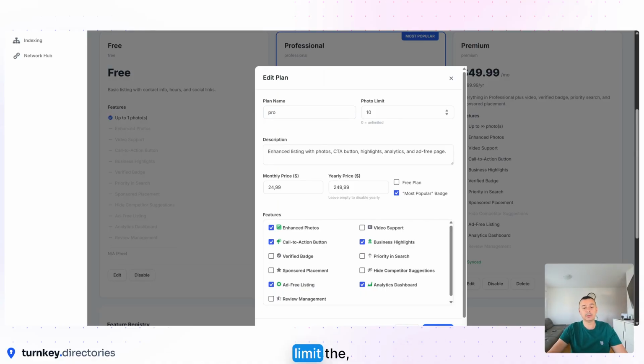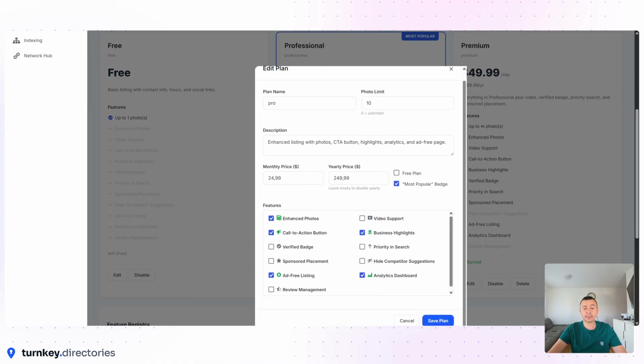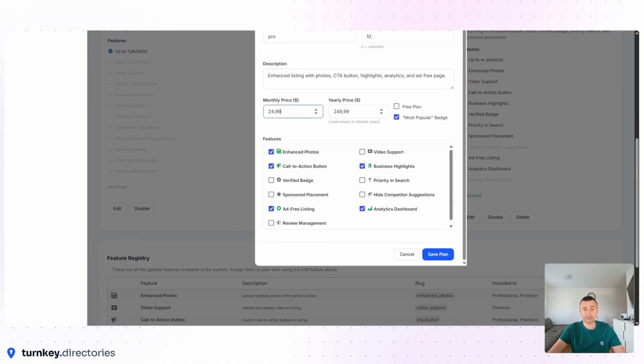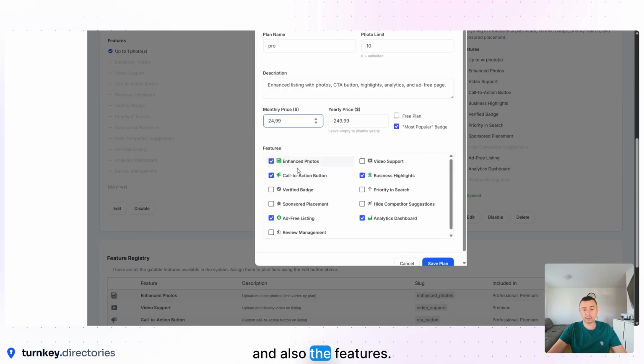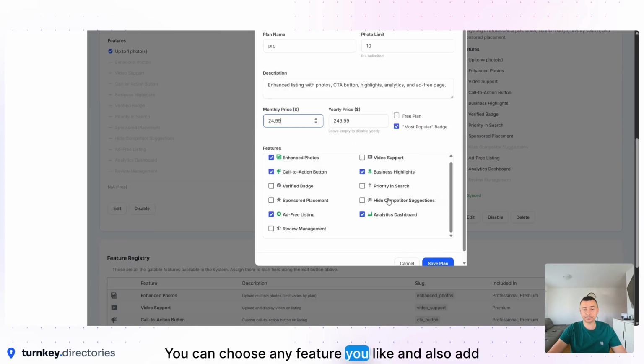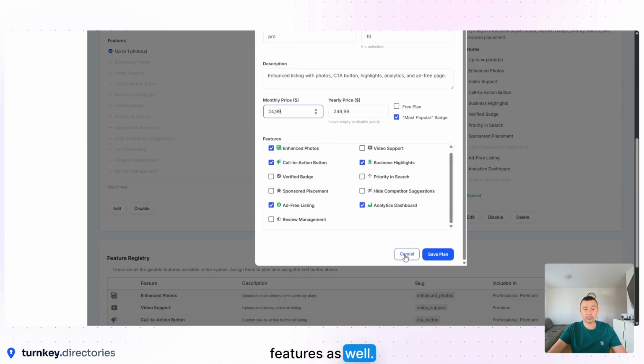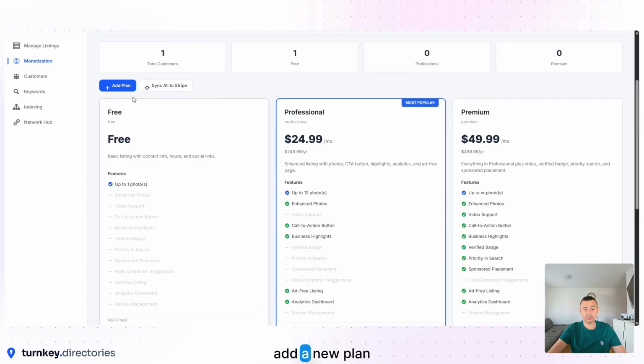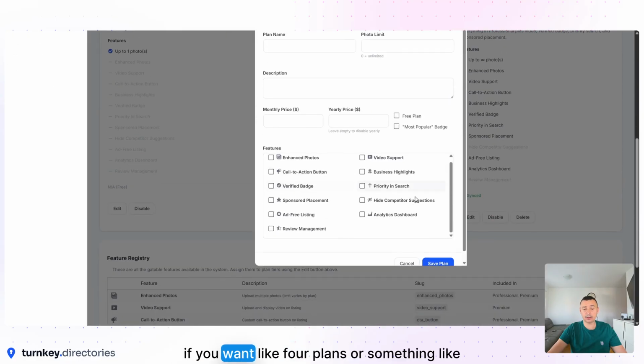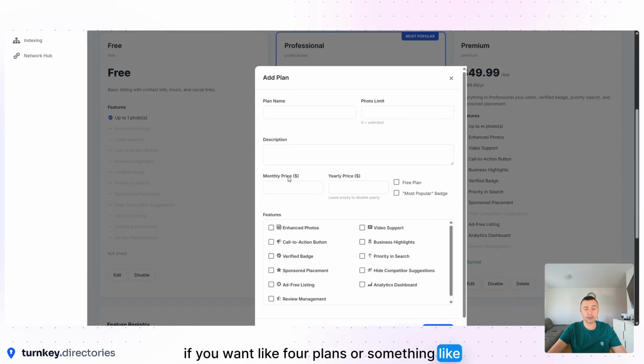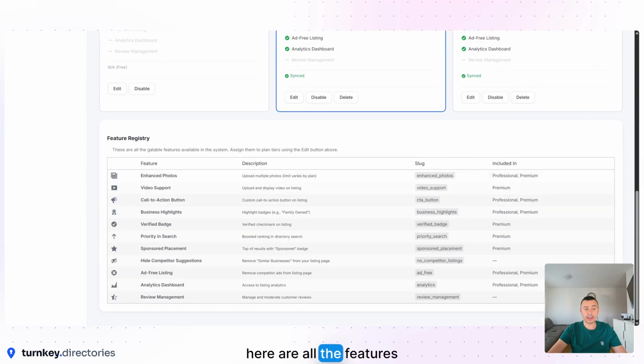You can limit the number of the upload photos or featured images, descriptions of the plan, the price, if you want a most popular badge or not, like it has here, and also the features. You can choose any feature you like and also add features as well. You can also add a new plan if you want like 4 plans or something like that. And here are all the features and their descriptions, what they do.